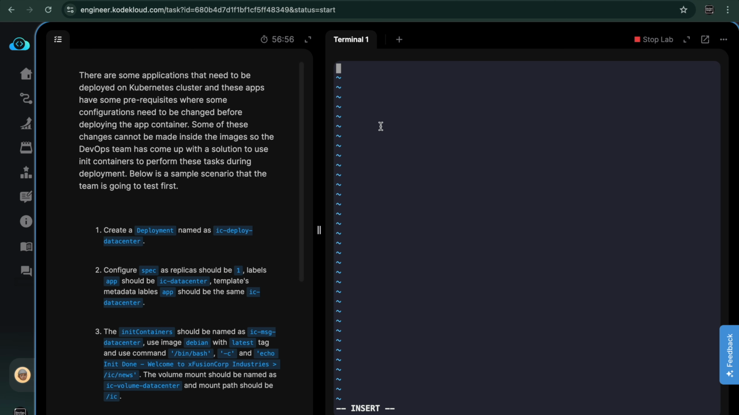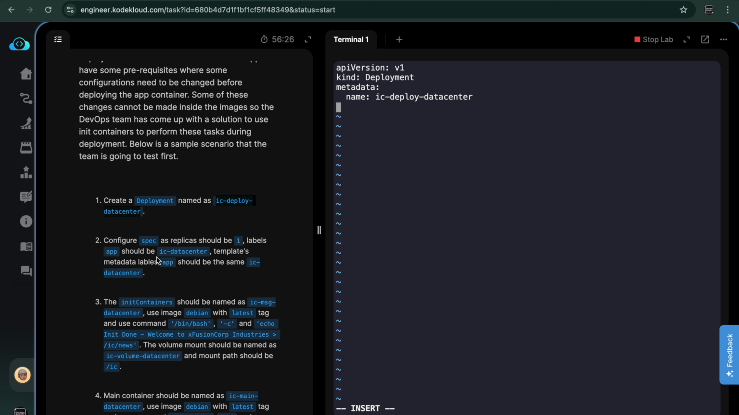All right. First things first, we need to have an API version, which is apps/v1, and we need to define a kind. This YAML file is all about a deployment, so kind is Deployment, and then metadata. In metadata, first let me define the name. What is our deployment name? They are asking us to give ic-deploy-datacenter. Let me copy it and paste it here.